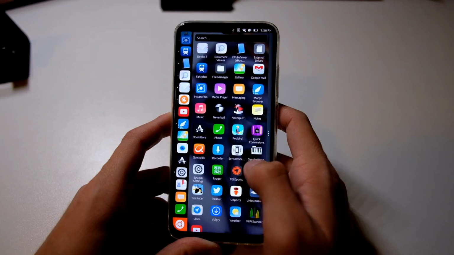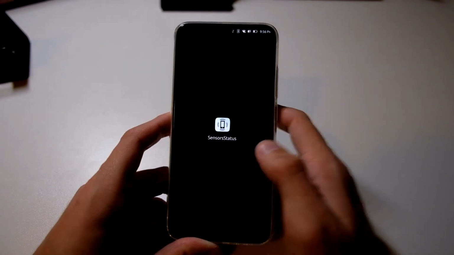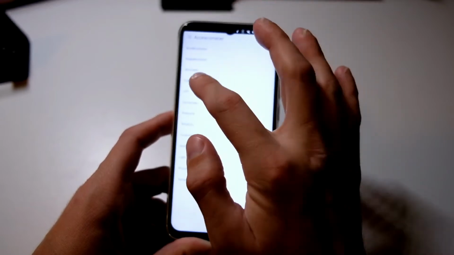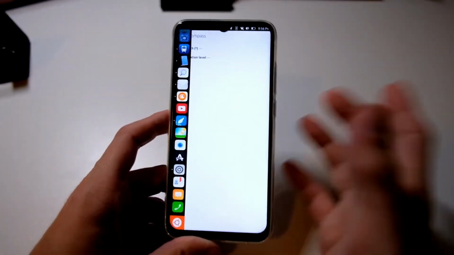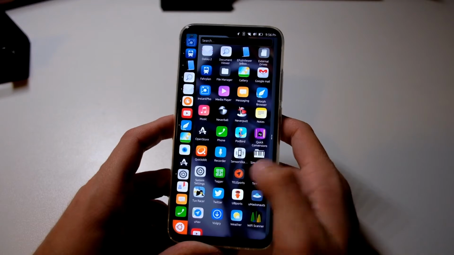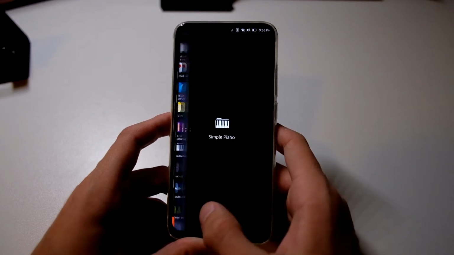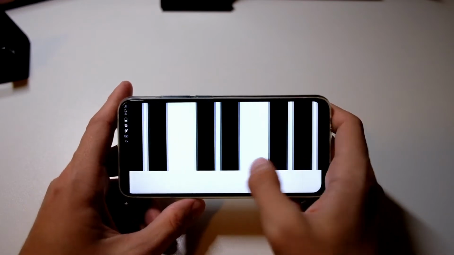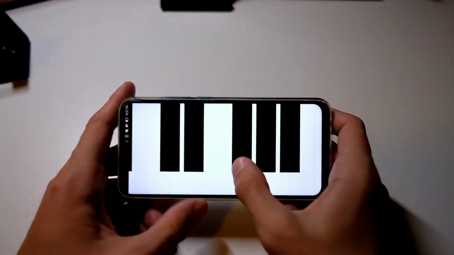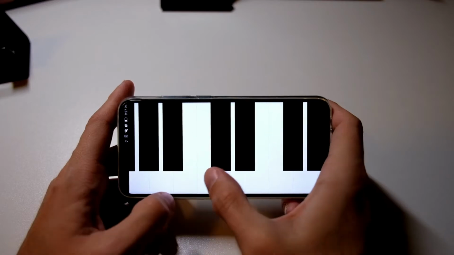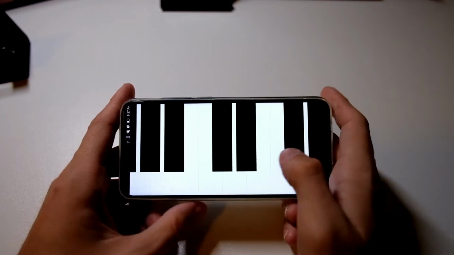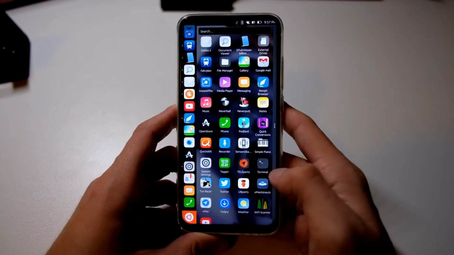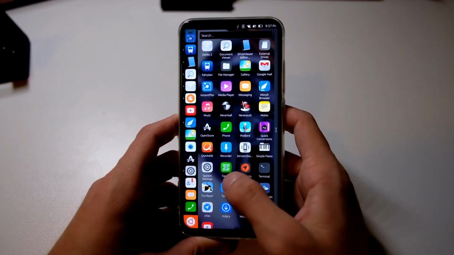Recording app for recording your own sound. Sensor app if you want to check some sensors out on your device itself, like the accelerometer, compass, GPS, and so on. You have the option to do so. Then I have a simple piano, so to play a little bit of music, and you can even change it. So this is also possible. A nice little application.